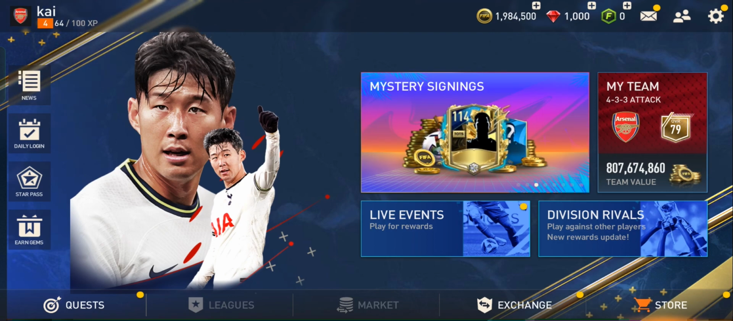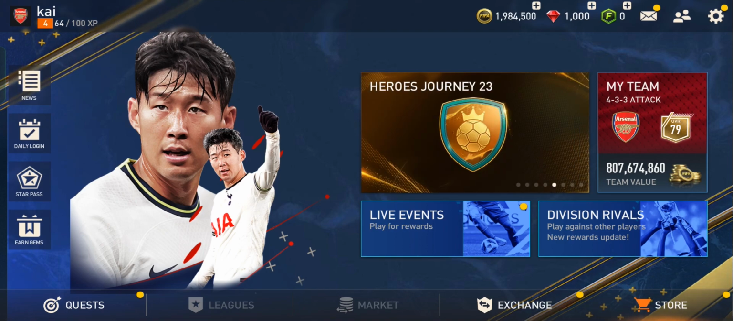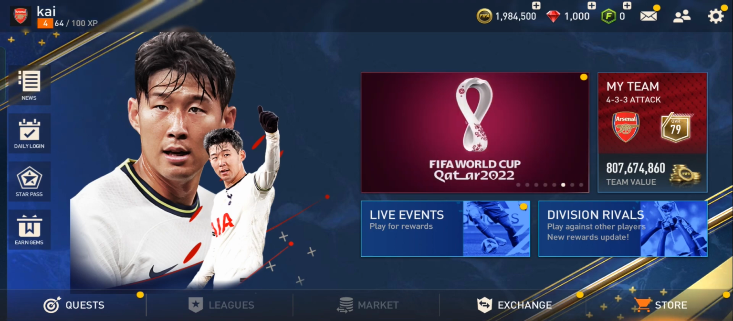Today I am going to teach you how you can use the training transfer tokens in your FIFA Mobile. So first, you can use the training transfer tokens to upgrade your player. If you want to do that, you can do this by first launching your FIFA Mobile on your device.